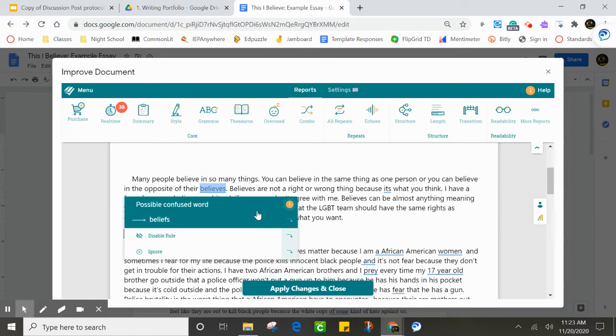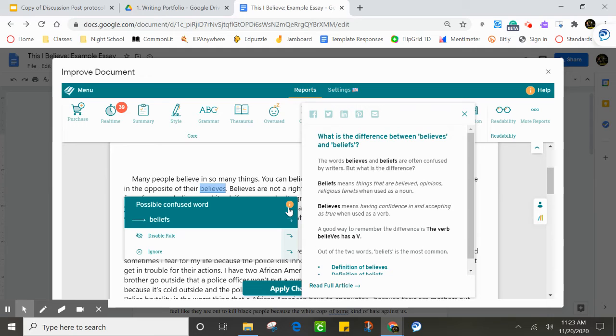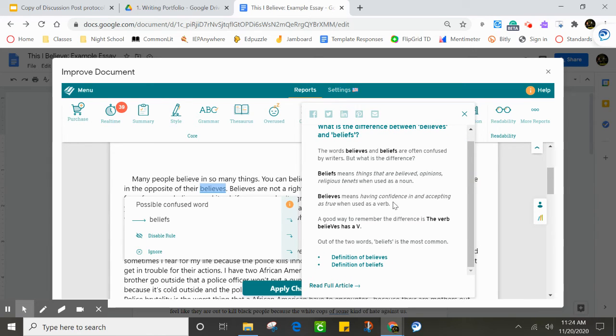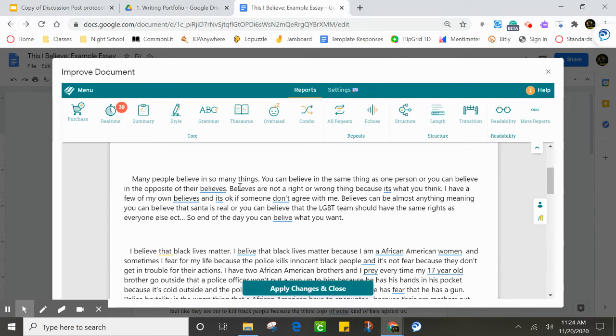It says, you can believe in the same thing as one person, or you can believe in the opposite of their beliefs. Okay. So it's telling me that maybe I should probably change this word to beliefs. All right. If I'm not sure that I agree with it, I can click on that little pulsating eye over here for information, and it's going to tell me a little bit more about the reason that it flagged this. So it's going to give me some information, including when it's a word confusion, the different words and everything. Oop, it just popped away.